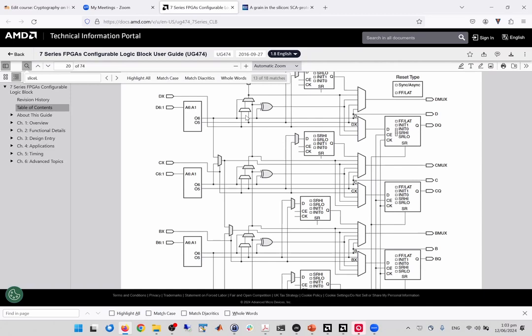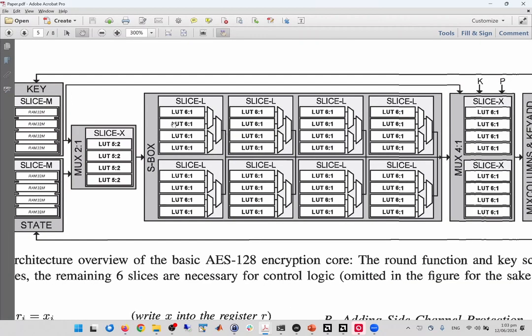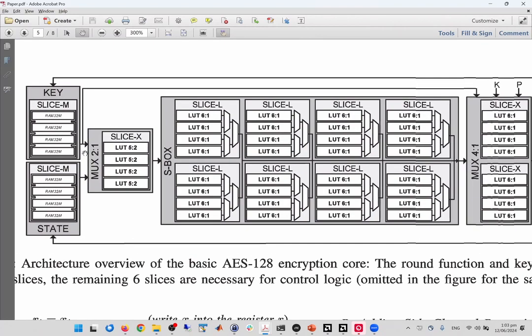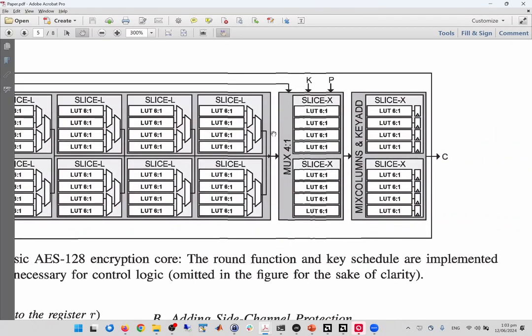Then the entire design of this box can be built by just 8 slices of a slice L, and you have the key and the slice M, and there is only one slice. The interesting thing is there is only one slice for the key and one slice for the state, and then you need a large multiplexer, which you select from, and there is another multiplexer here that determines how the output is updated, and a mix column.